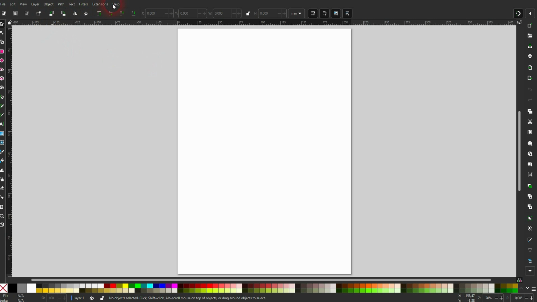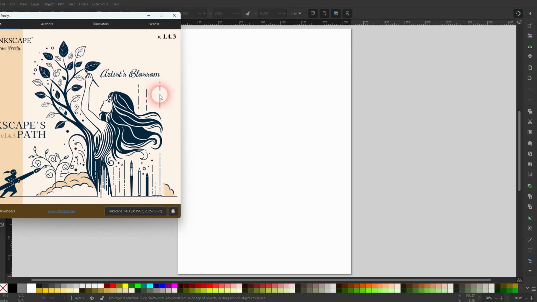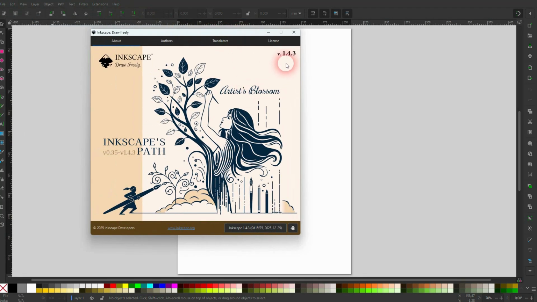And here we have it. Let me go to Help and About once more. And you can see this now the latest version that I've just installed, 1.4.3. This is what we're going to start with in this Learn Inkscape in 365 days playlist.